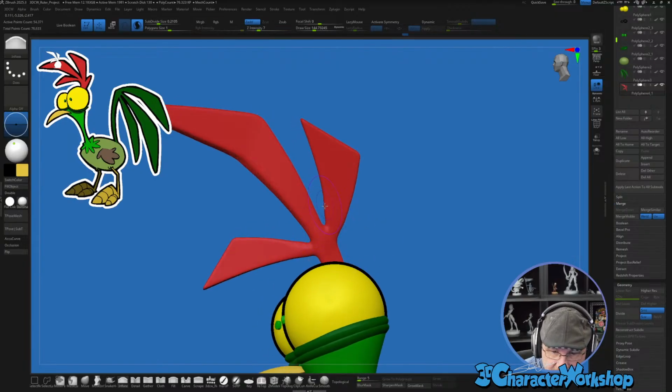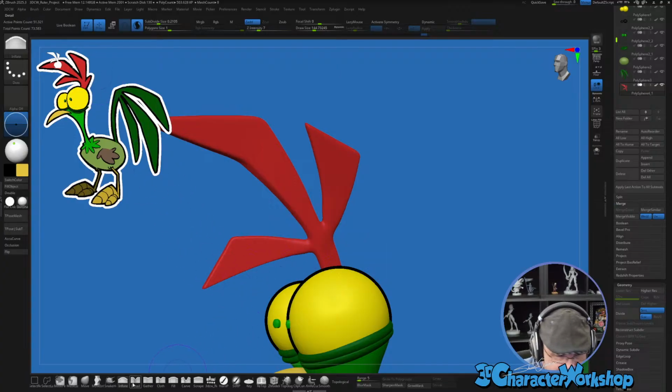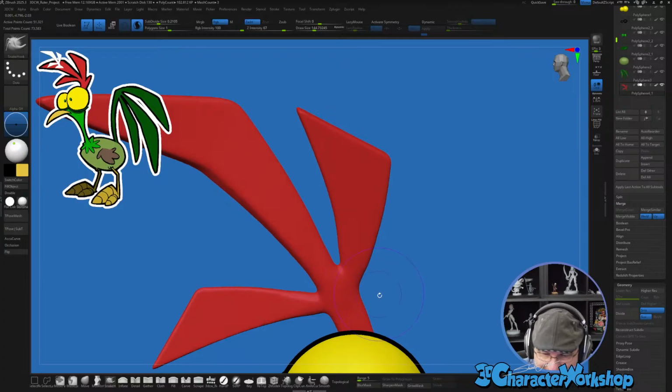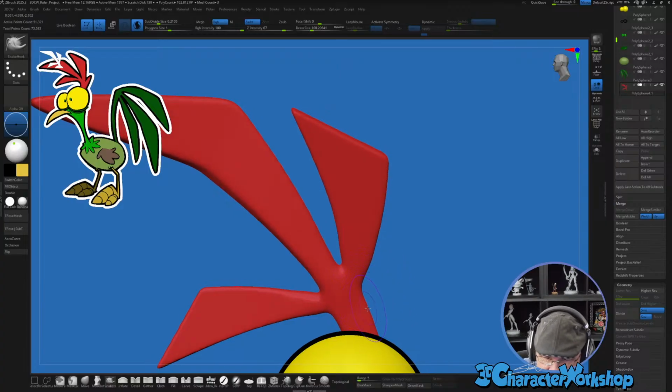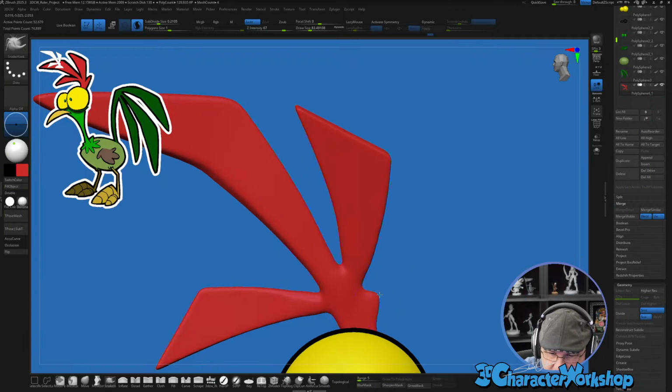Okay, and then I want to get that little twerben coming out of there. That's the official term, twerben. I'm just going to grab snake hook and just pull it out. Whoops, I don't want this color. And just snake hook it out of there.